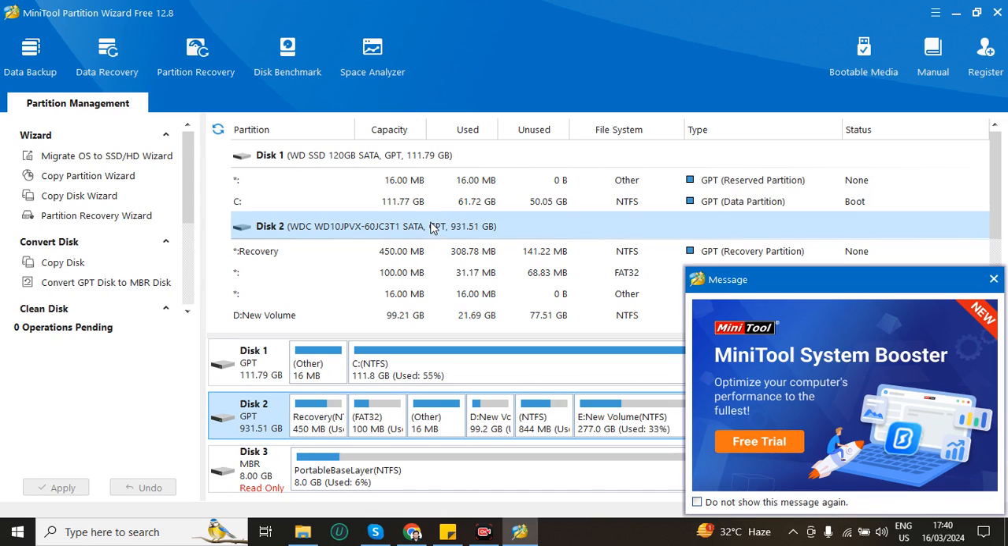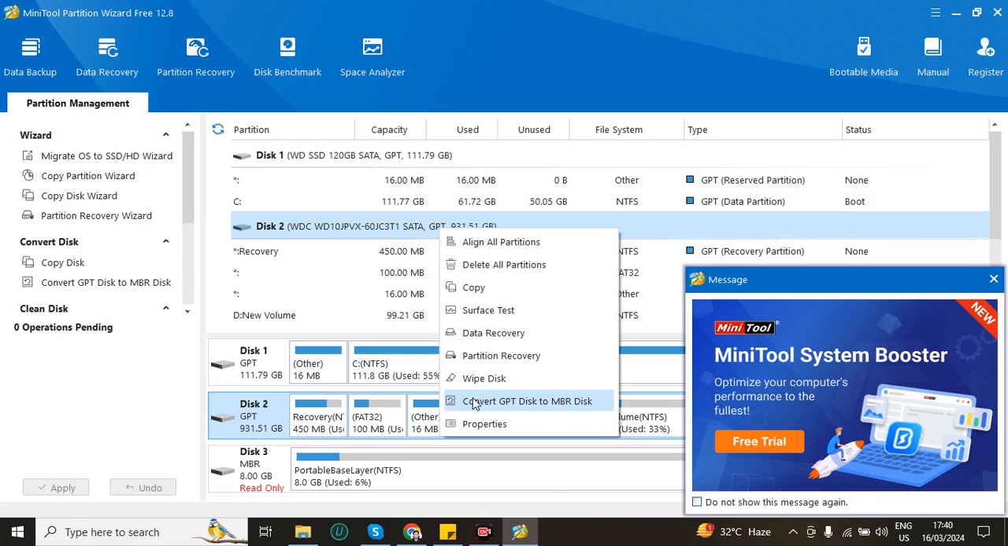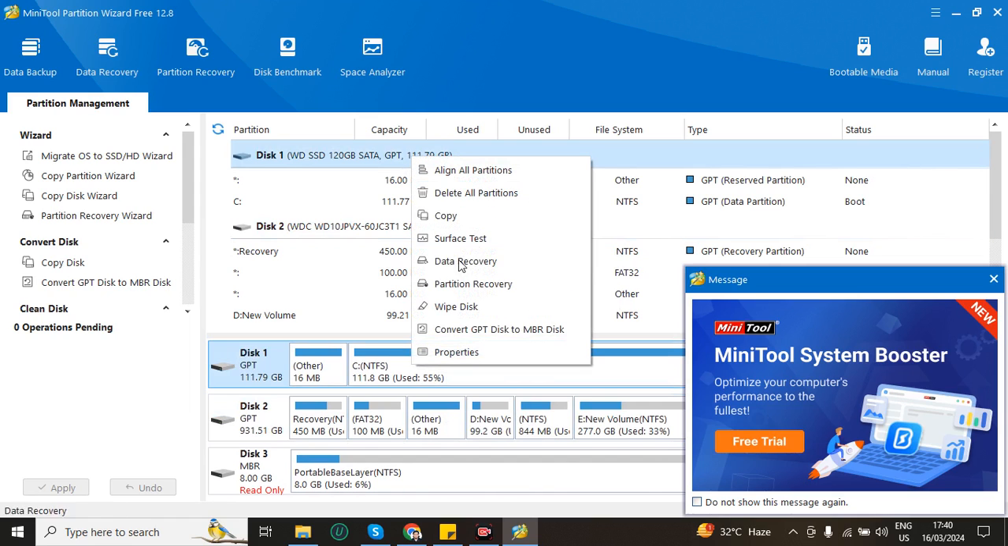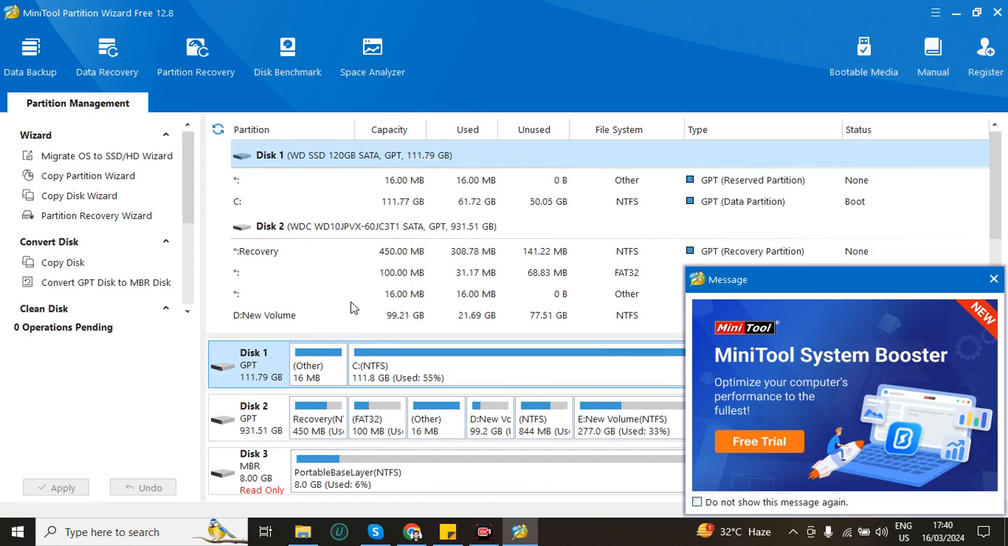Okay, what if you find GPT on one and MBR on the other? You have to right click on this and you'll find convert GPT to MBR. Okay, so if it's MBR, you can convert it from MBR to GPT anytime.